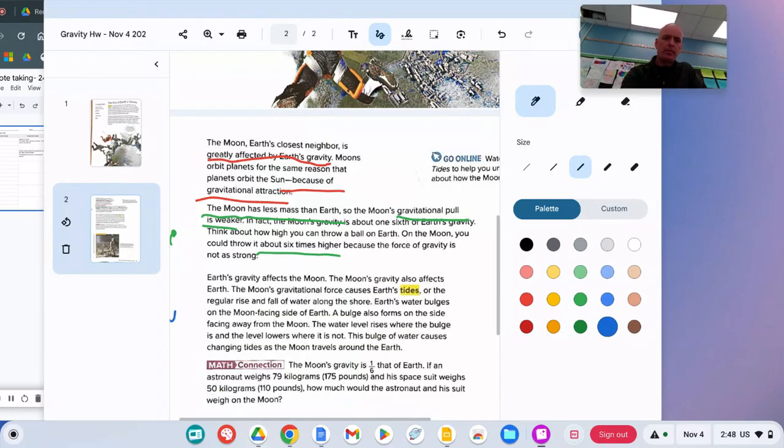We'll make this a blue paragraph. Earth's gravity affects the moon. The moon's gravity also affects Earth. The moon's gravitational force causes Earth's tides, or the regular rise and fall of water along the shore.